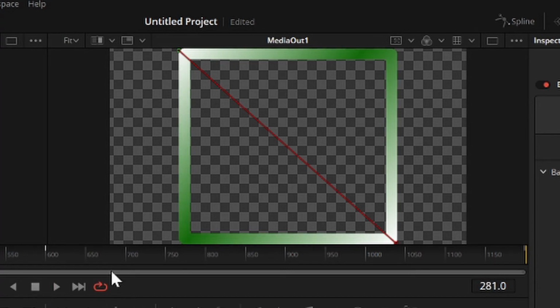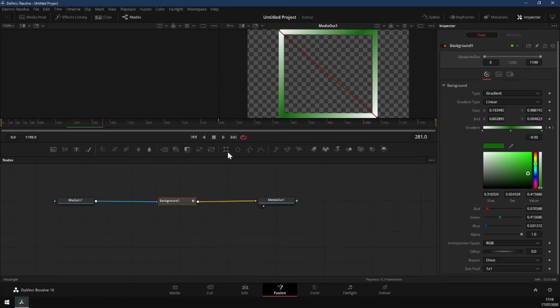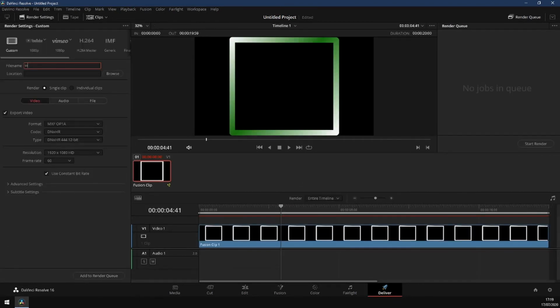The next step then is to go to the bottom of the screen, switch over to the deliver page. This is where we export the animation to a video file. We want to give it a file name, select a location for the video to be saved to, and then, well, I guess I'm going to expose my ignorance in regards to video encoding here.